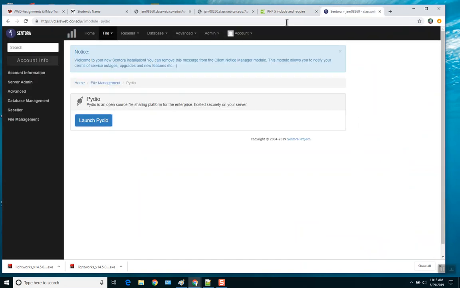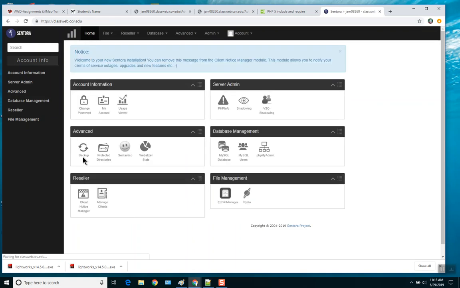So I'm going to go to Centura. I'm going to go up to the home page. And in Centura, under File Management, and your File Management may be over on the left navigation, or the left column. Mine happens to be on the right column. We have two different file managers. One is EL File Manager. Sometimes you'll hear me calling it ELF File Manager. And the other one is Pido.